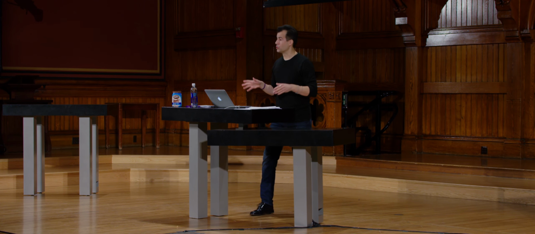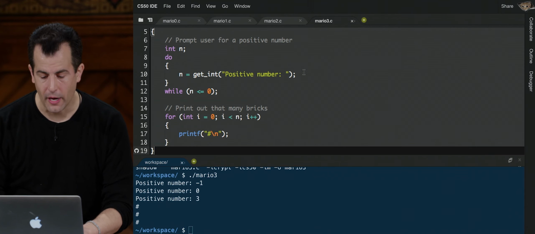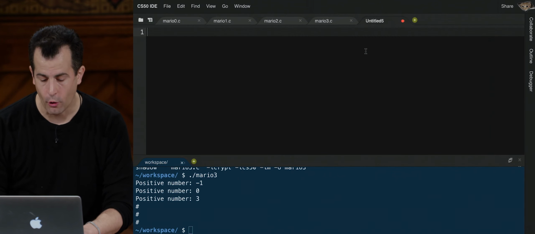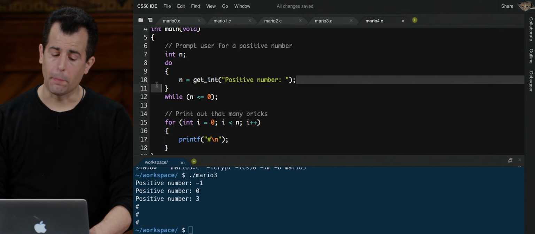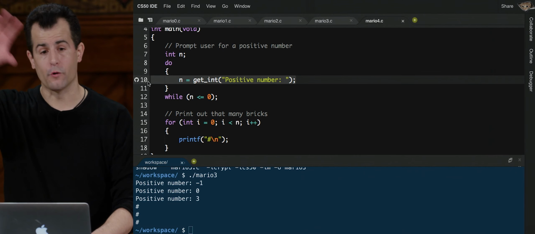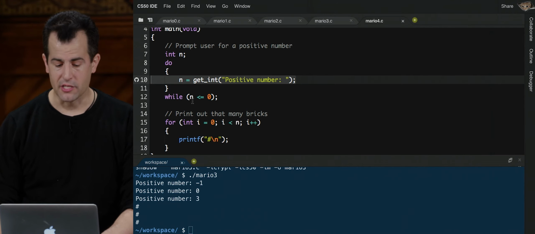The for loop was the first one. We could use other constructs, but I'm going to go ahead and use the for loop again. Let me save this as Mario 4, as our fourth and final example. I'm going to keep this code up here because I still want to prompt the user for some number of blocks, a positive number at that.